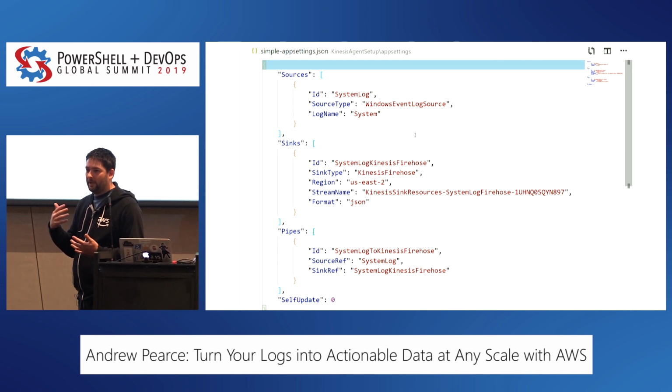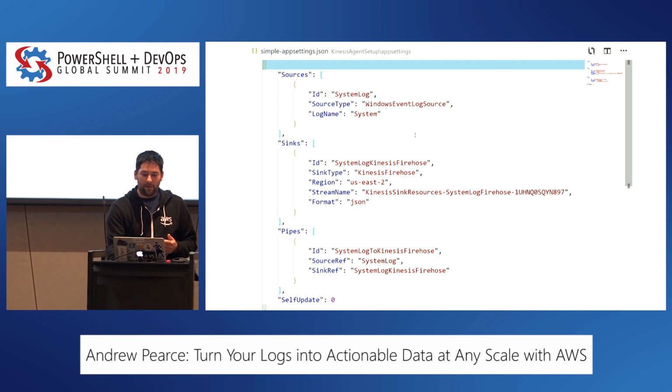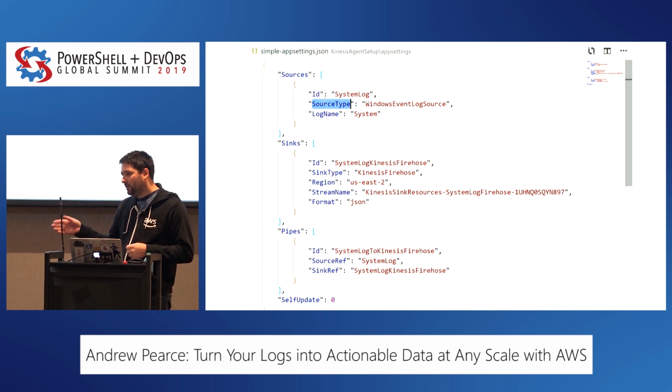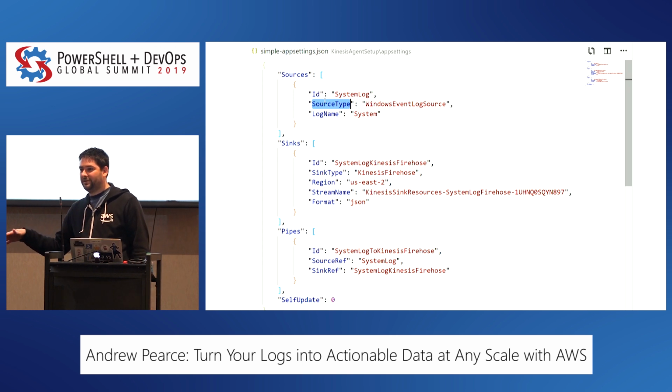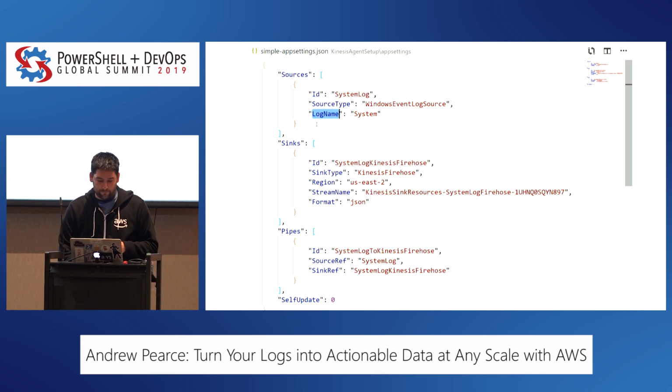I've got 3 main sections: sources, sinks, and pipes. I'm going to define my sources first. I have a unique identifier. My source type is a Windows event log source. Now I'm going to talk a lot more about what other sources you can use shortly. I just wanted to show it to you first. I'm going to look at the system log name, the standard Windows event log, system log.